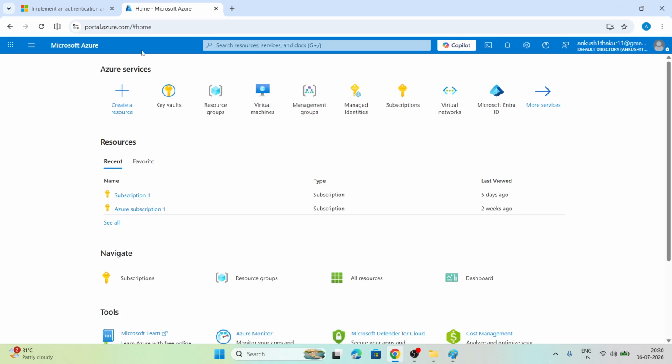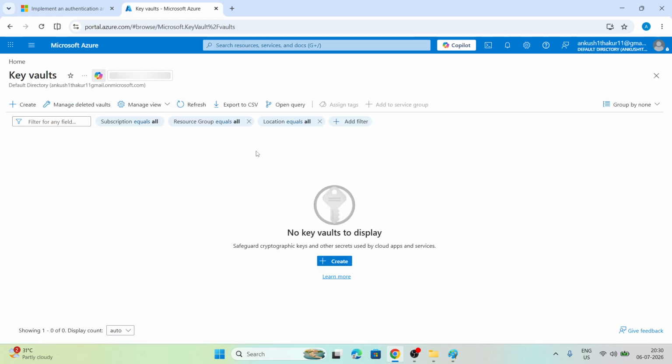Now let me show you how we can create a Key Vault. We can search here for Key Vault and create it. There are no Key Vaults to display, as currently I haven't created any. Key Vault is used to safeguard cryptographic keys and other secrets used by cloud apps and services. So that is why we create a Key Vault.